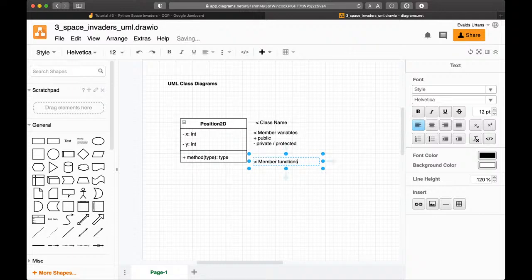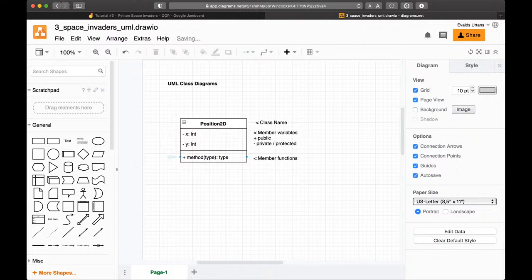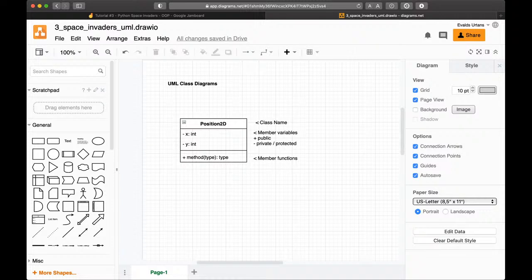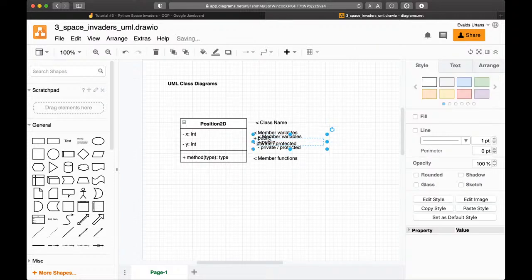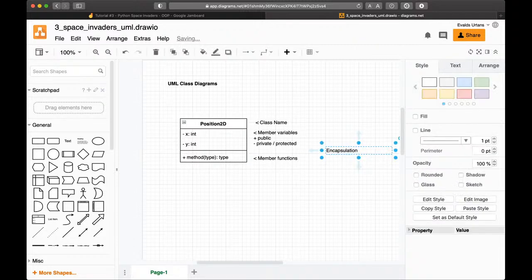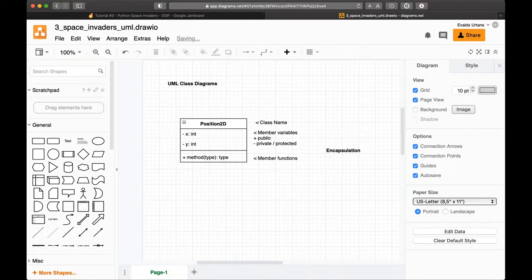Member functions are only associated with this kind of object. They are not usable for other things in the code, and they should work with member variables and not with other things. So let's see. The one thing about encapsulation here, so let's add the process of encapsulation: not letting anyone access some of the data from the outside world. You will see that in a second.